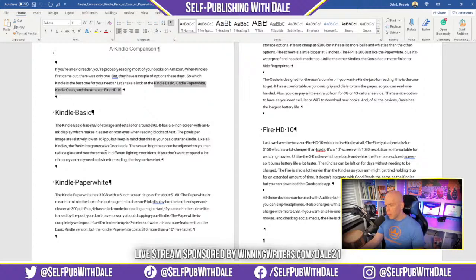All right, let's keep pushing forward. Kindle Paperwhite. Kindle Paperwhite has 32 gigabytes with a 6-inch screen. It goes for about $160. The Paperwhite is meant to mimic the look of a book page. It also has an e-ink display, but the text is crisper and clearer at 300 ppi.